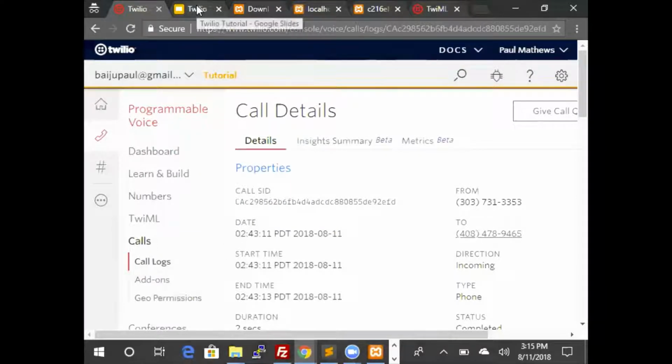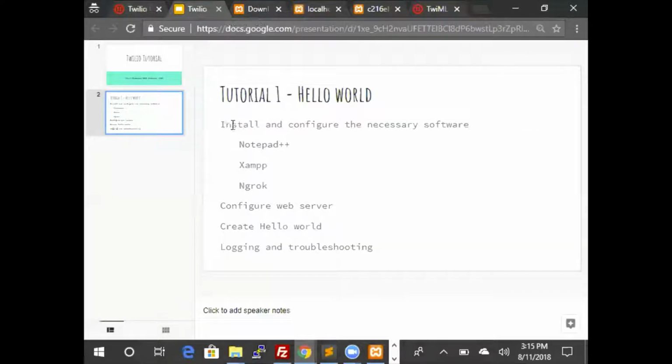Let's review what we just did. We installed and configured the necessary software that included Notepad++, xampp, and ngrok. We configured the web server running locally on my PC. We created a simple Hello World, and we looked at the Twilio logs to see the request that Twilio made to our web server and the response. That completes the tutorial 1.